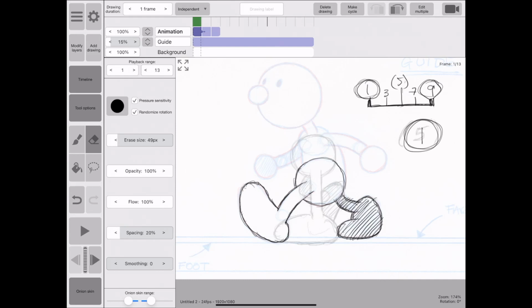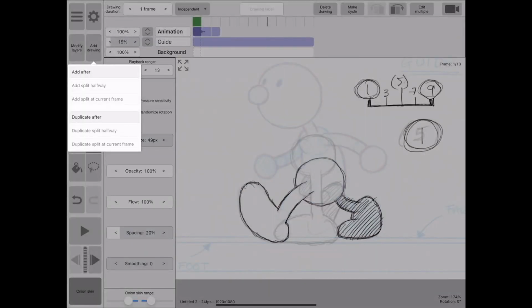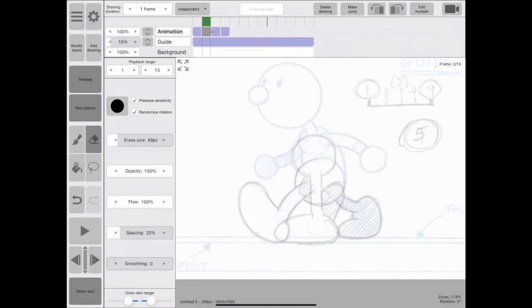So now I want to do, I'm just working on, for this digital demo, I'm just working on the first stride. We're not doing the whole cycle just yet. All right. So now I want to go to frame 1, add drawing, add after, and now it gives me a new in between.